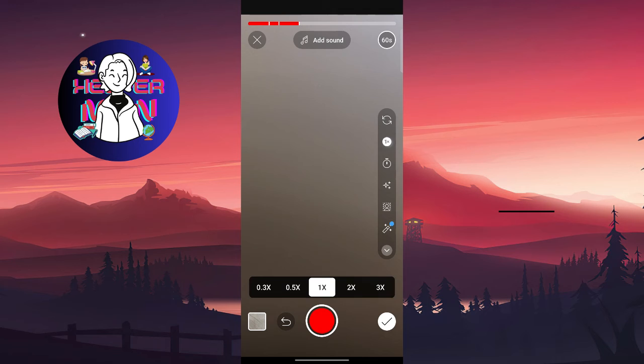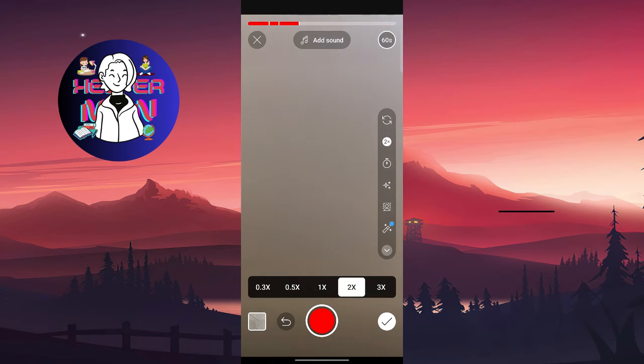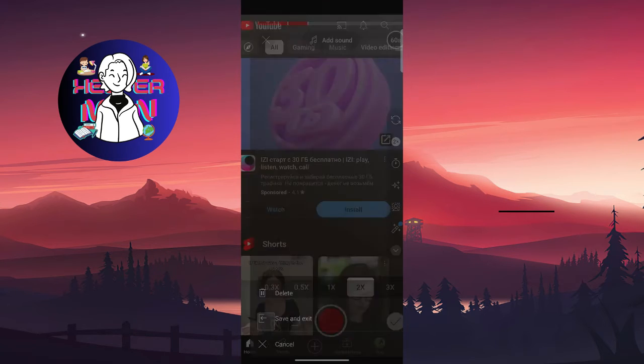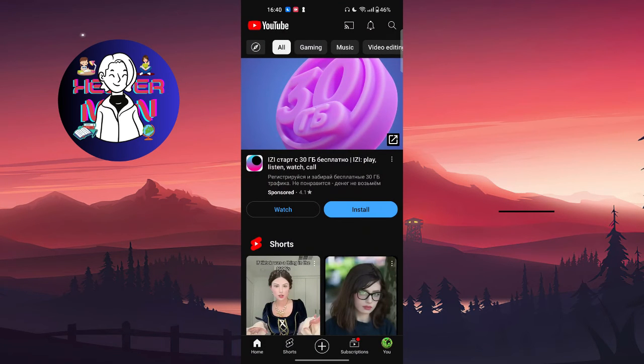For example, I'm going to set up speed fast, and after this I'm going to show you how to save a draft. You need to click on this little X icon on the top left corner and you're gonna click on save and exit, and after this your video is saved.